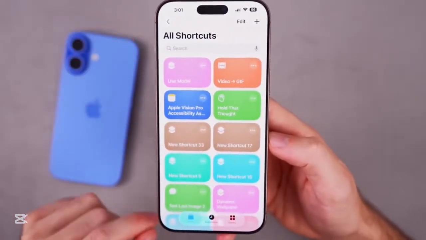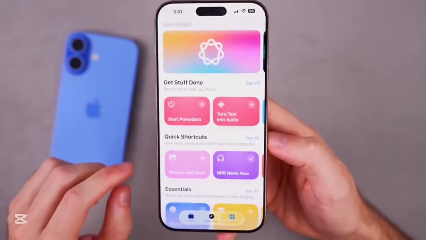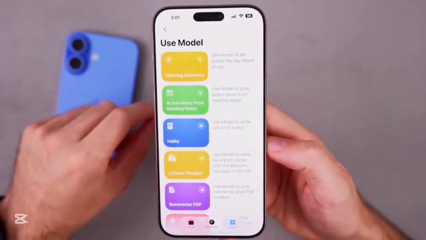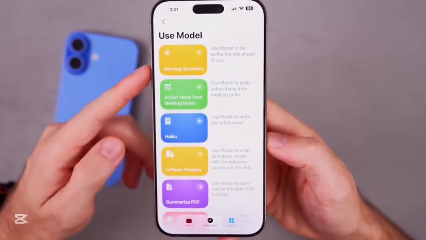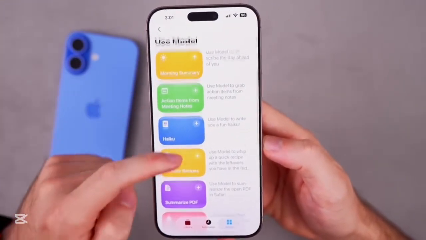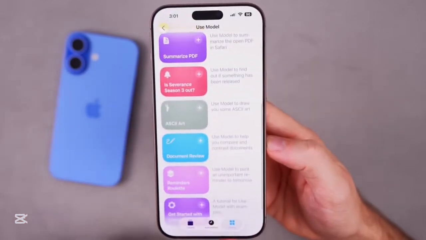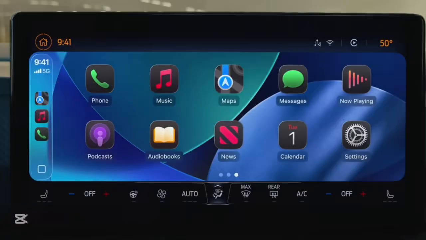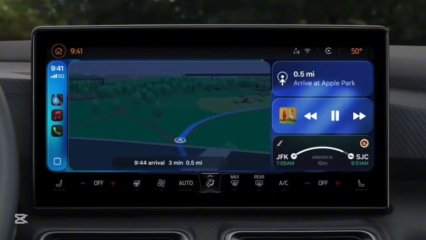Now, if you're looking for ideas to use for Apple Intelligence, just go over to the gallery section, and you can see right here we have a big Apple Intelligence logo, and you can tap on that, and there are some pre-made shortcuts in here that take advantage of the Apple Intelligence features. The iOS 26 redesign also comes to CarPlay, so you will see that glass-like interface in CarPlay along with widgets and live activities. So those are now available for CarPlay.